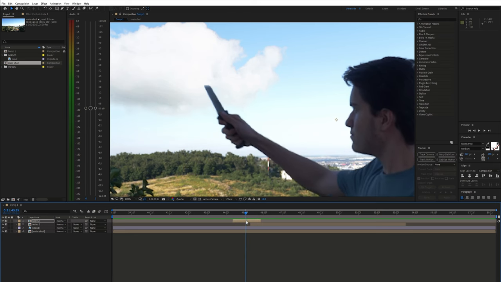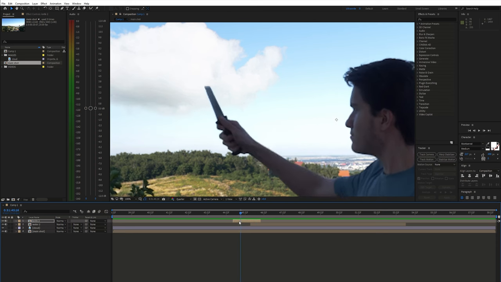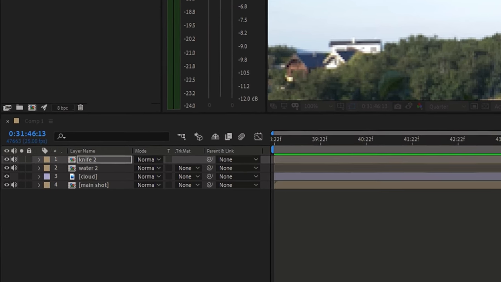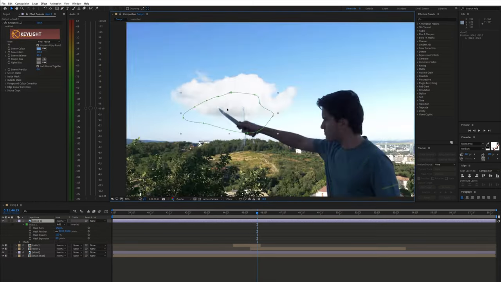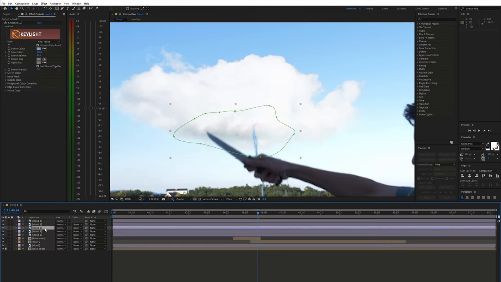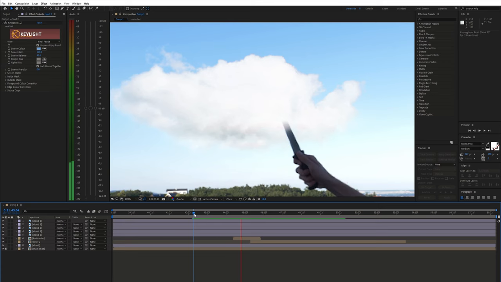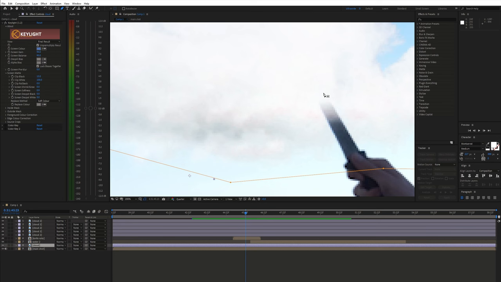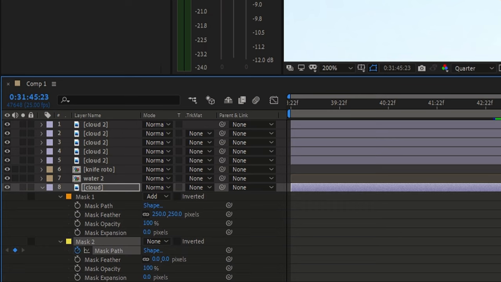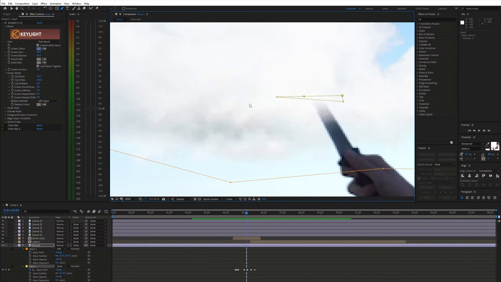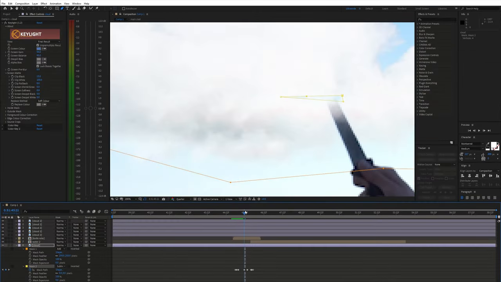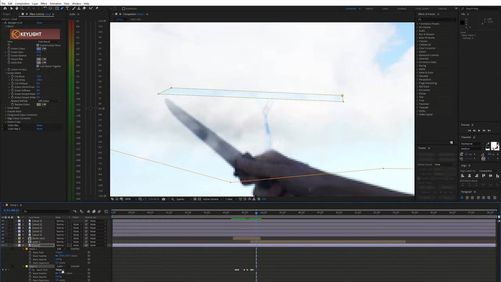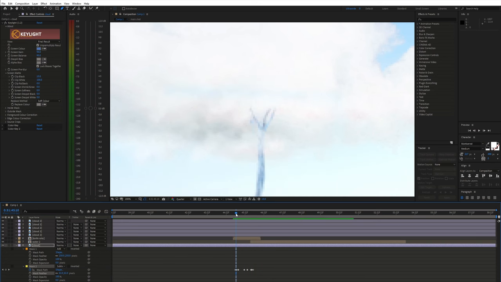To make the cloud feel more three-dimensional, I decided to add more layers of cloud images stacked on top of each other. As you can see, the main cloud sits below the water and knife layers, but I'll add some more cloud images on top of everything. When the knife cuts through the cloud, we can create a mask on the main cloud layer and animate it to follow the movement of the knife. Next, set the mask blending mode to subtract and feather it out a bit. You should get something like this.